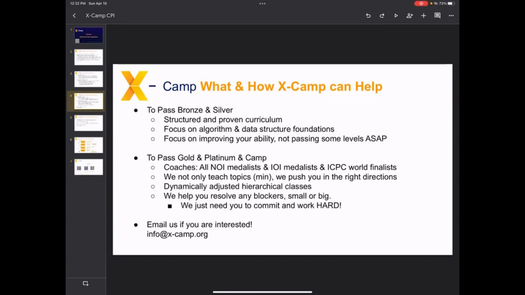And a very special thing in XCamp is that we have very dynamically adjusted hierarchical classes, meaning that we will push you and move you to a higher level of class to team up with people who are excellent with high commitment to compete together. And in this process, we want you to have peer pressure. We want you to have support from peers and from the coaches, right? And in general, it will be a very competitive program, a very competitive environment. And we believe only with that environment, you'll be able to lift your skill, improve your experience as well, right?